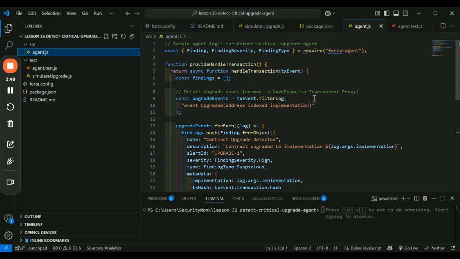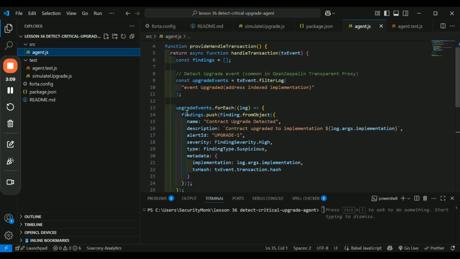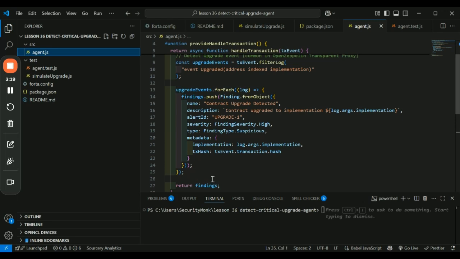So let's start by reviewing the bot logic in agent.js. This bot filters transactions for Upgraded events. It emits a high severity finding object for each new implementation address and records metadata like the new address and transaction hash. This is a critical alert that the protocol logic has changed.